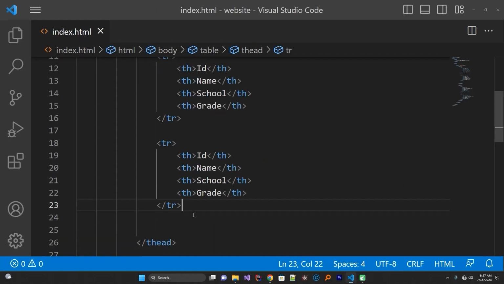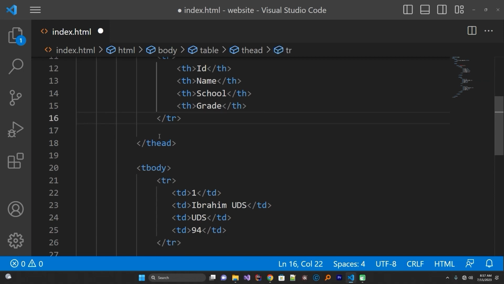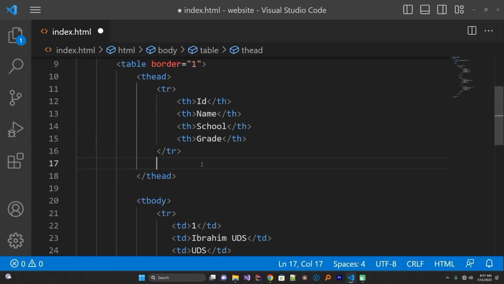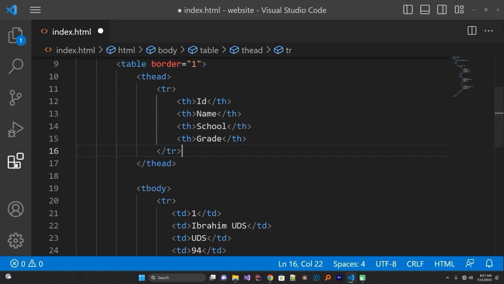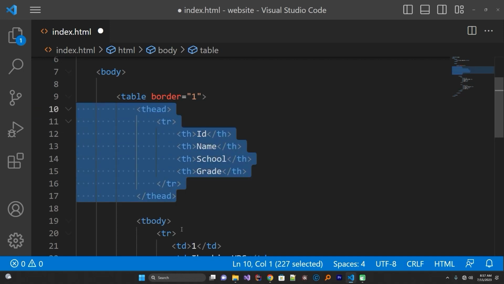As for the table row, it's simply there to create a new row for the table details. But for now, we have only 1 row in the table head. You can get rid of the TR, but it's a kind of convention, so I want to leave it there. This is how it should be. You have your table, and the table is divided into 2 sections: the table head and the table body.